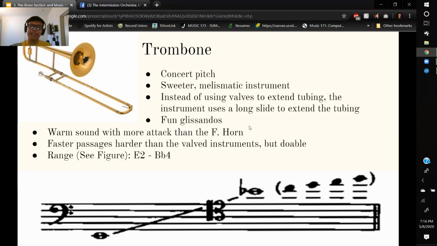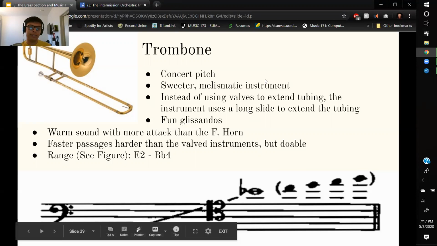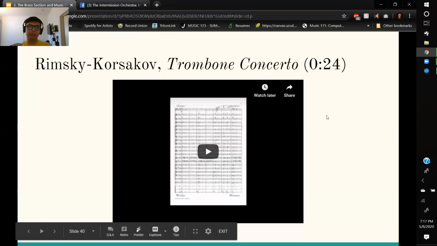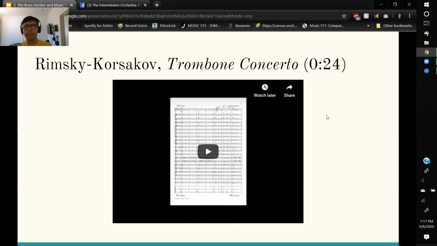And its range is E2 to B flat 4, which you can see here. So for this, I'm going to be showing you Rimsky-Korsakov's Trombone Concerto. I think I'm going to have to look at the music to remember what this was, but I'll just play it for you.